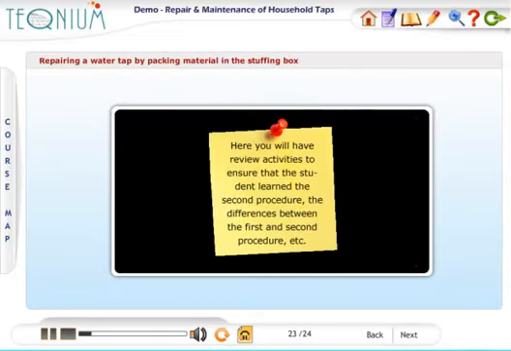Here you will have review activities to ensure that the student learned the second procedure, the differences between the first and the second procedure, etc.